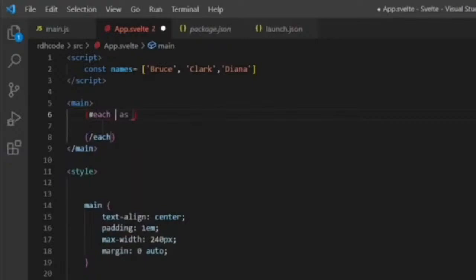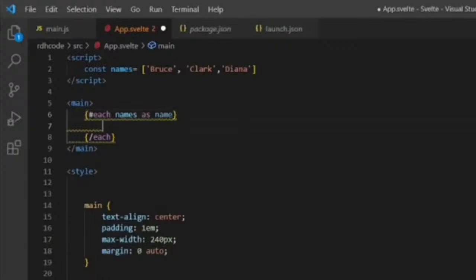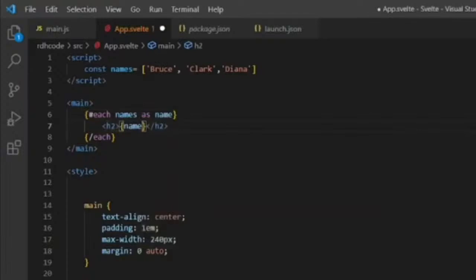Now we need a way to get hold of each name in the names array. And the syntax for that is names as name, and this is Svelte specific syntax. So let's understand what is happening here. In the each block, names is the data defined in the script section, and name is simply an alias to refer to the current item in the loop. So the each block basically iterates 3 times with name referring to each of the names. This name is what we bind to the HTML using curly braces. So within the each block, add an h2 tag. We are going to bind the text name. So first iteration name is equal to the string Bruce.